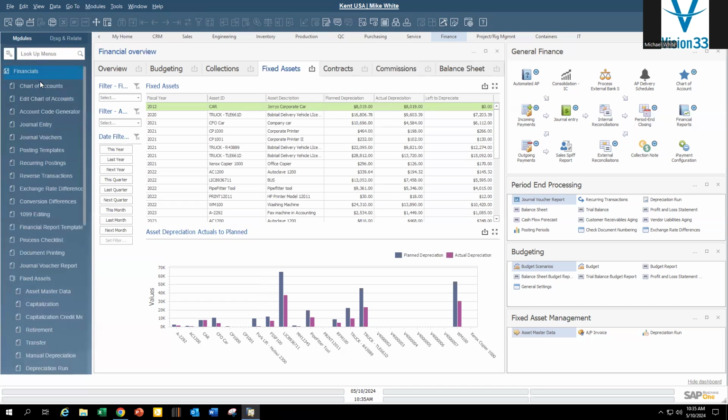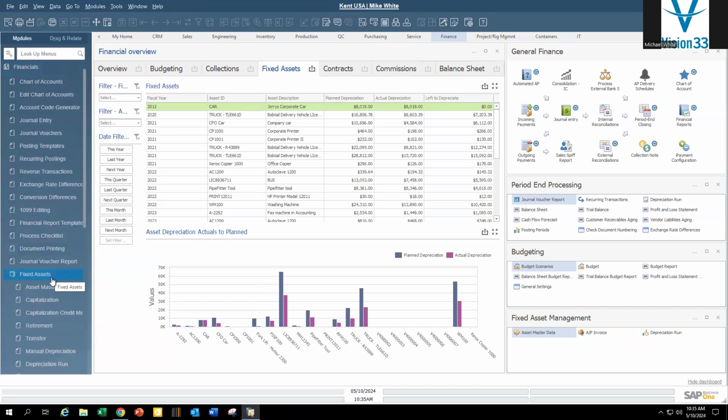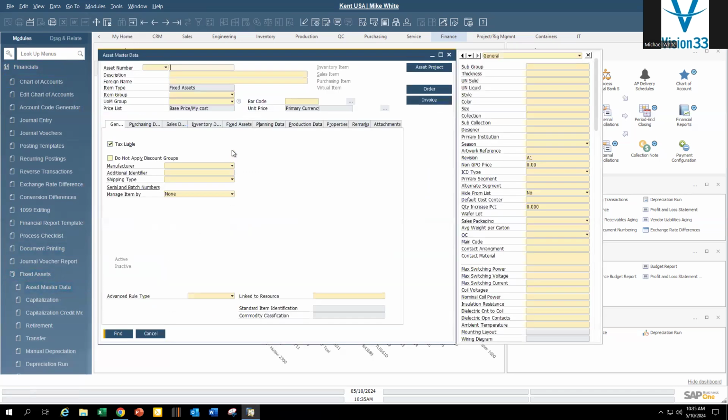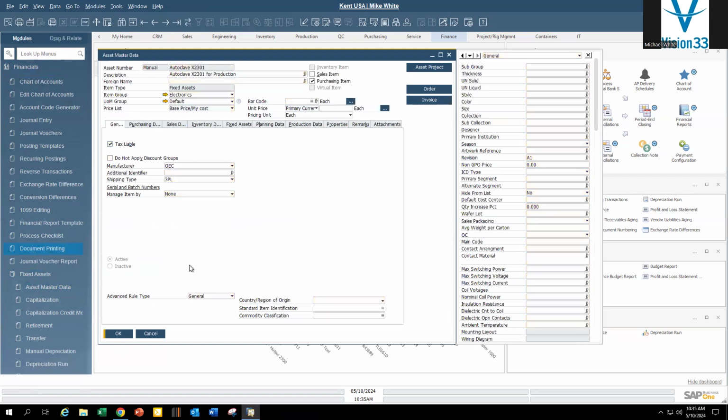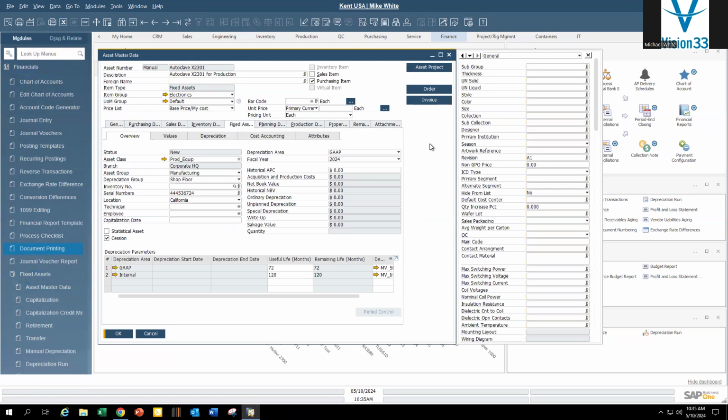Now, let's go into fixed assets. So let me start out here. Let's take a look at an asset that hasn't been capitalized yet. I am in the process of purchasing an autoclave for my shop floor. And so what I did here is I set up the initial asset. You'll notice there's no capitalization. This asset hasn't been capitalized yet. This is just part of my purchase request.